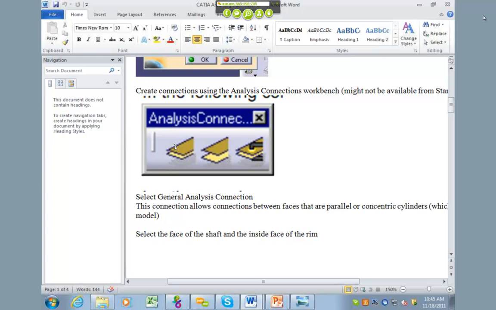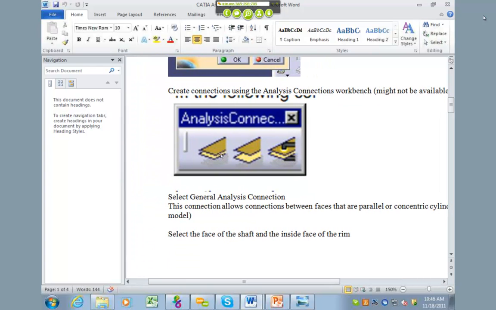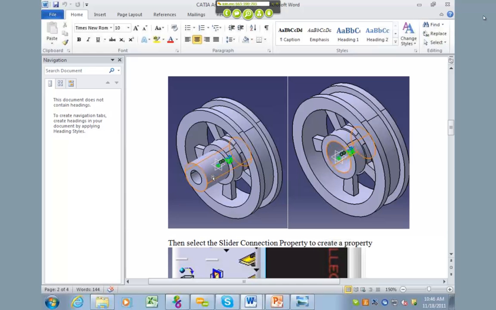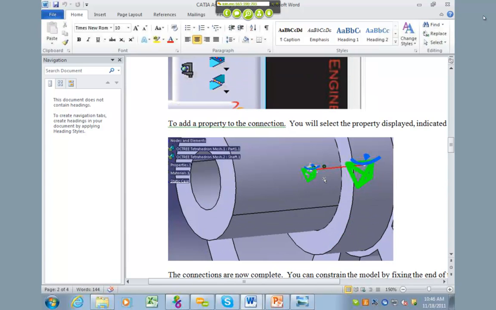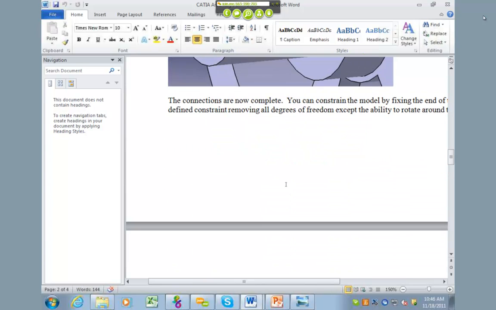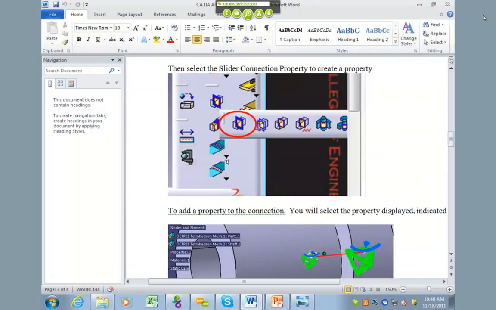This first one is called a face-to-face, or a general analysis connection. This one will allow parallel faces to be connected or make concentric cylinders connected. So if you click on this button right here, and then click on the two different faces, the exterior of the shaft and the interior of the rim, then you do a connection property. It'll create a red line, and then the connections will be complete, and then you can just fix it, apply your loads, and solve it, and it should work just fine.